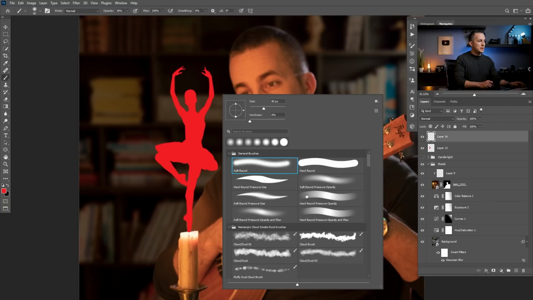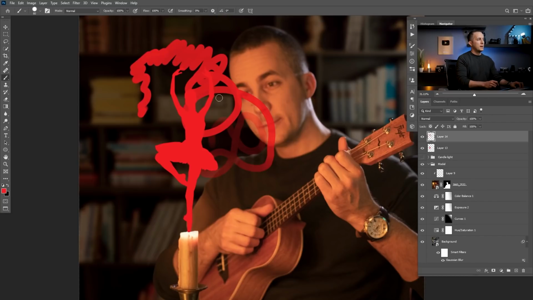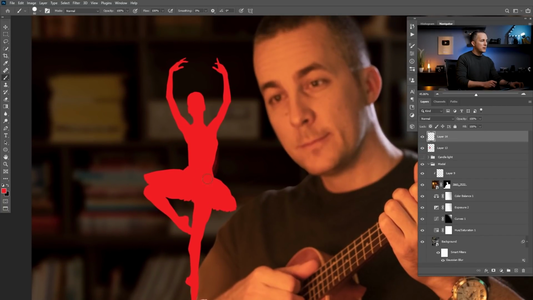So I will choose this hard round pressure opacity brush. I don't want to change the size by changing the pressure. I just want to change the opacity. This is it. And I want my opacity to go to 100%. With this, if I slightly press, I will have a transparent stroke. If I press harder on the tablet surface, I will have a more opaque stroke. So this is it. And the point here is to slowly build the outline, just to add some kind of irregularity here and there. I'm just building this little by little. And this is something that actually takes time.